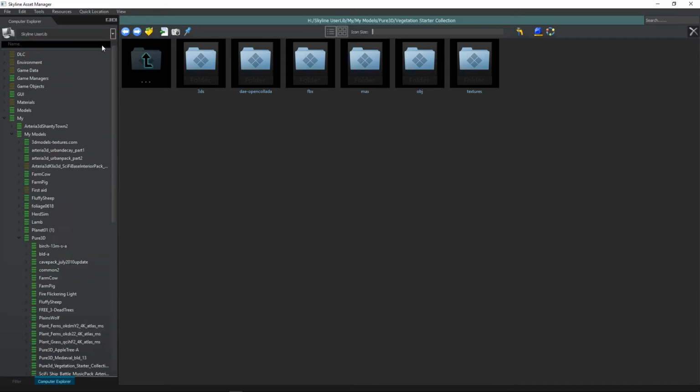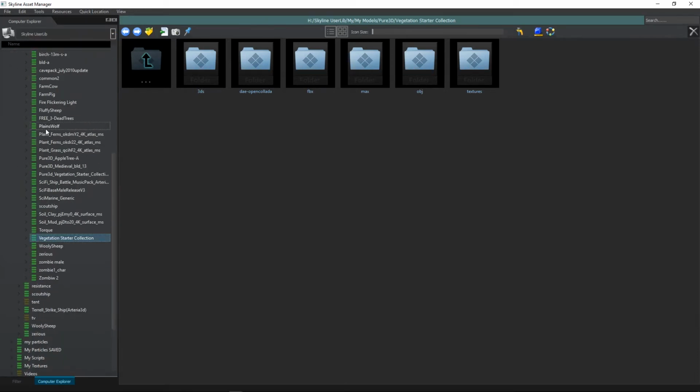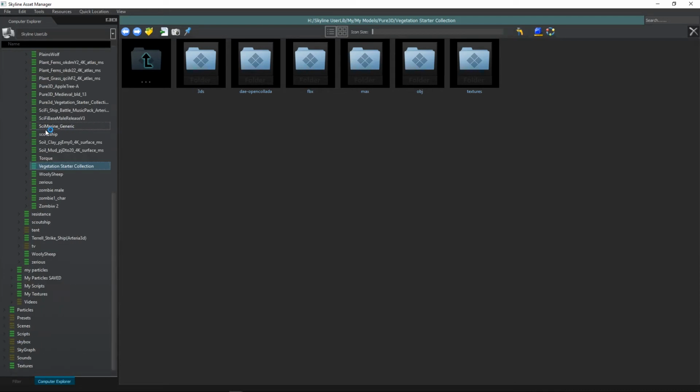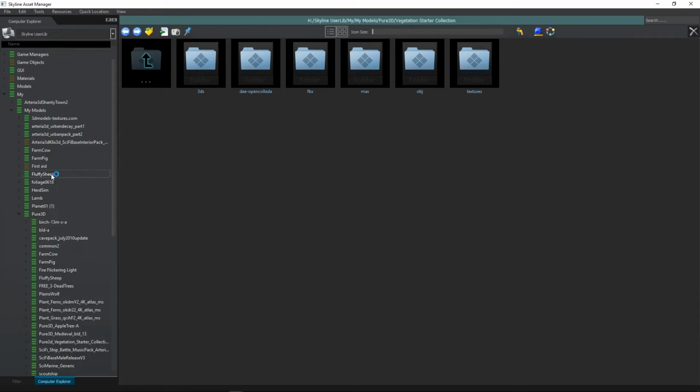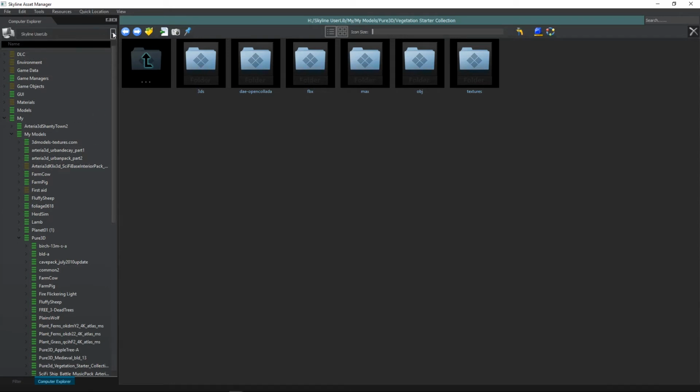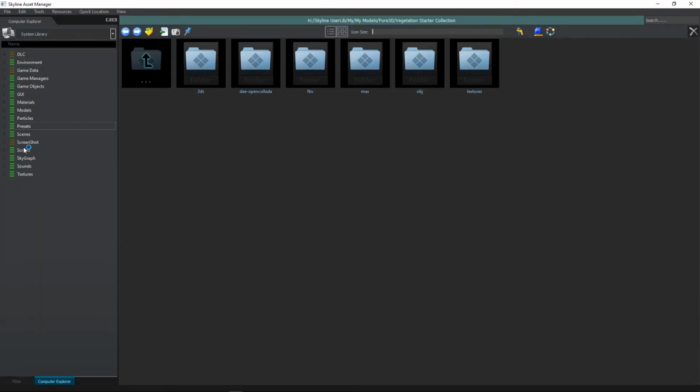You've got a separate user library where you can import your asset packs and things like that to your own user library, whereas if you uninstall Skyline, this doesn't get touched. Then you've got the system library, which is all the assets that come with the Skyline game engine. We'll touch on the asset manager in a different video for importing assets.